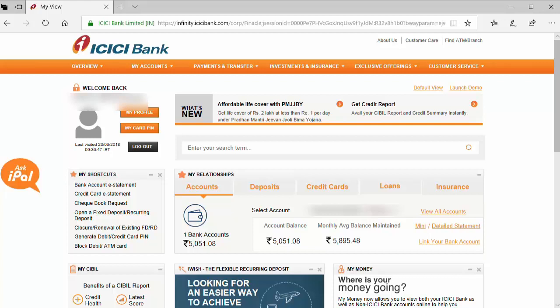My name is Deepak and today we are going to see how to send a money order from ICICI Bank. Yes, you heard it right. We can send a money order from ICICI Bank. For this, you will need your net banking user ID and password, and your debit card to complete the transaction. You will also need the details of the person to whom you are going to send the money order.